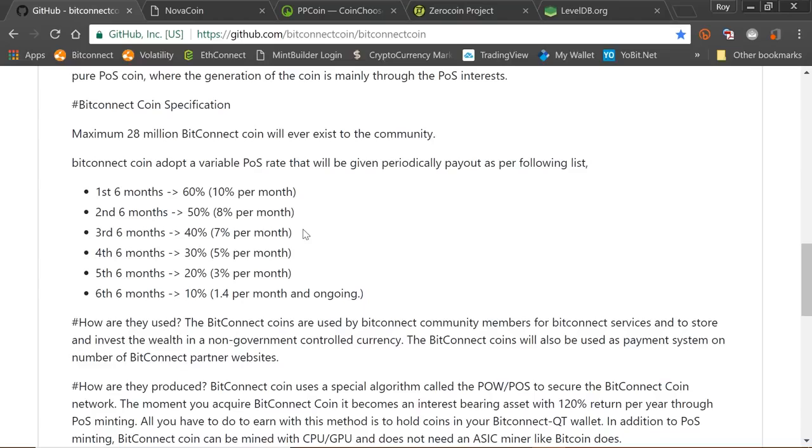In the first half of 2018, it will be 7% per month. Second half of 2018 will be 5%, and then in 2019 will be when the whole proof of stake system is phased out, where you get 3% per month from January 2019 until June 2019, and then the last half of 2019 you get 1.4% per month, and then ongoing thereon.